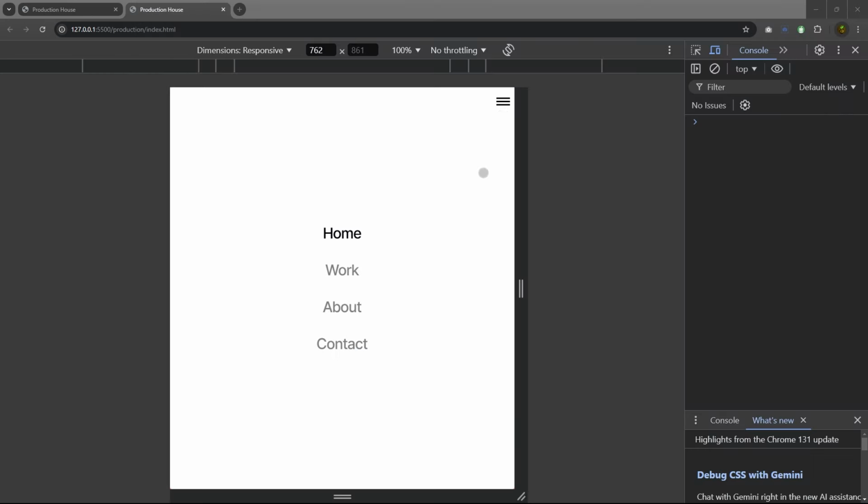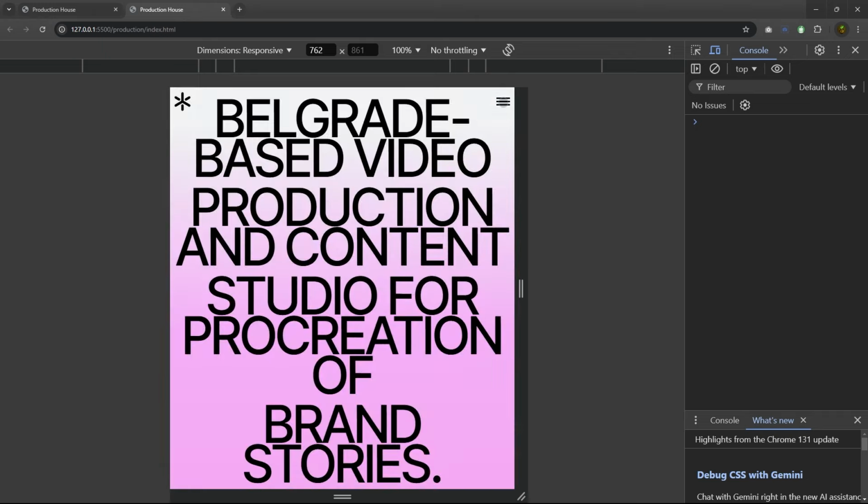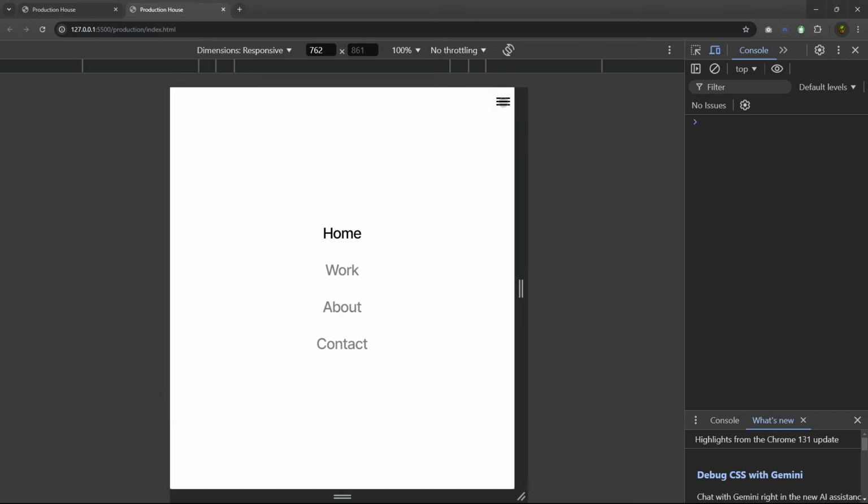hamburger menu. And now when you click on this hamburger menu, you can see this is going to collapse the navigation items.